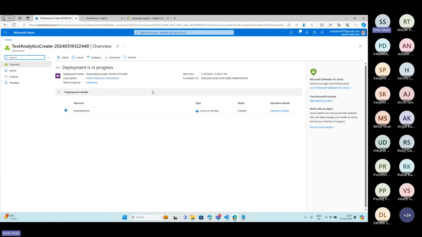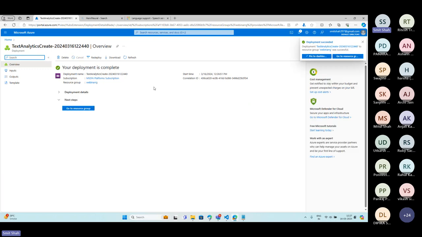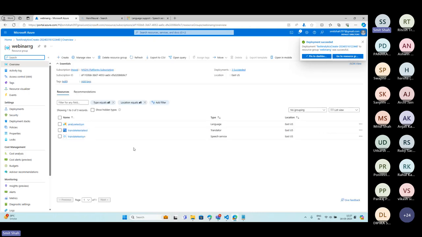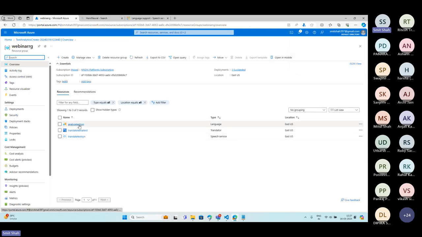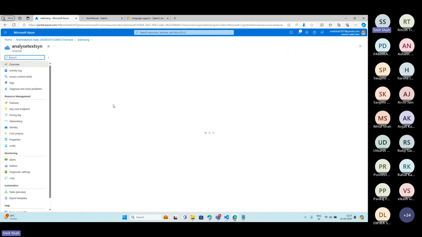Okay, let's wait for this resource to get created. After that, we will start with our code. Okay, it should take a few more seconds. Within a few seconds, the resource should be created for us. All right, it's almost done. And fine, and now you can see the resource has been created. All right, so let me go to that resource, the one that I have created just now, analyze text SYN.